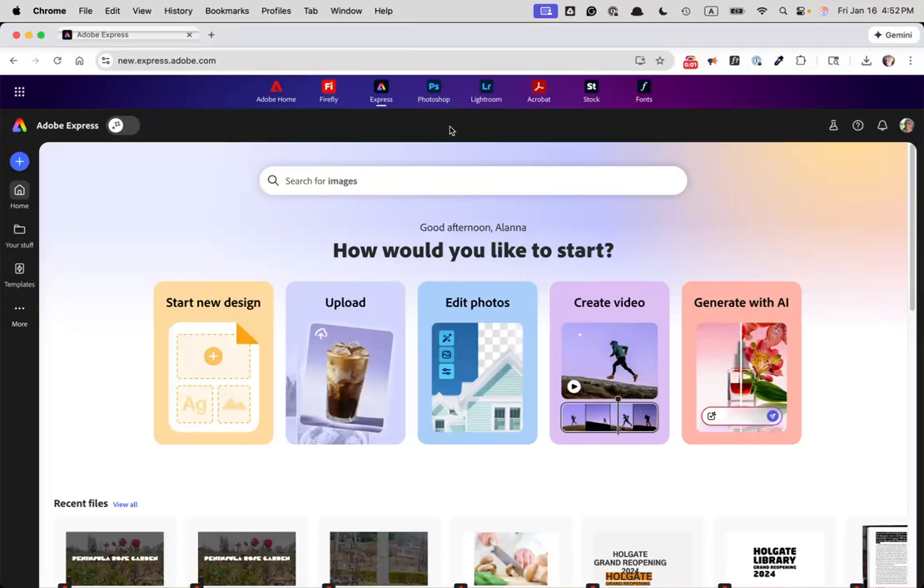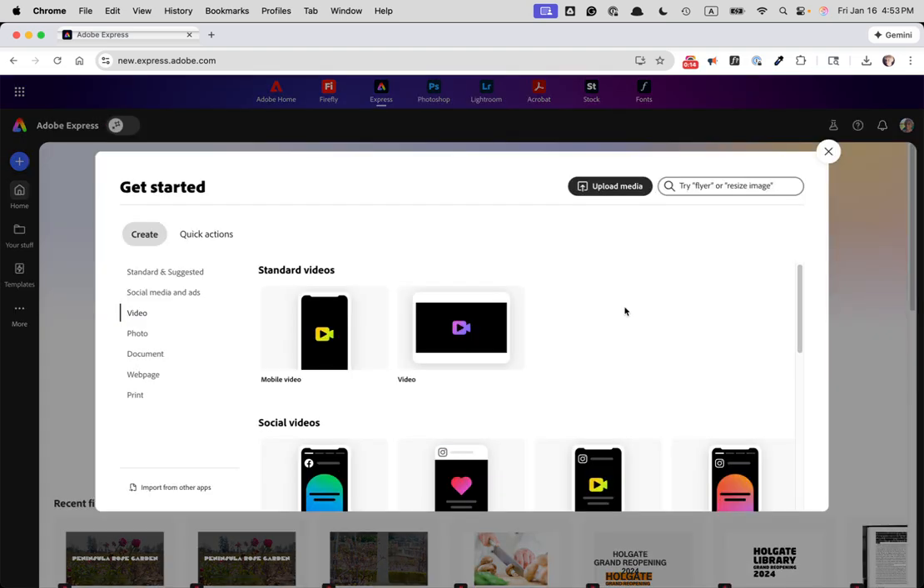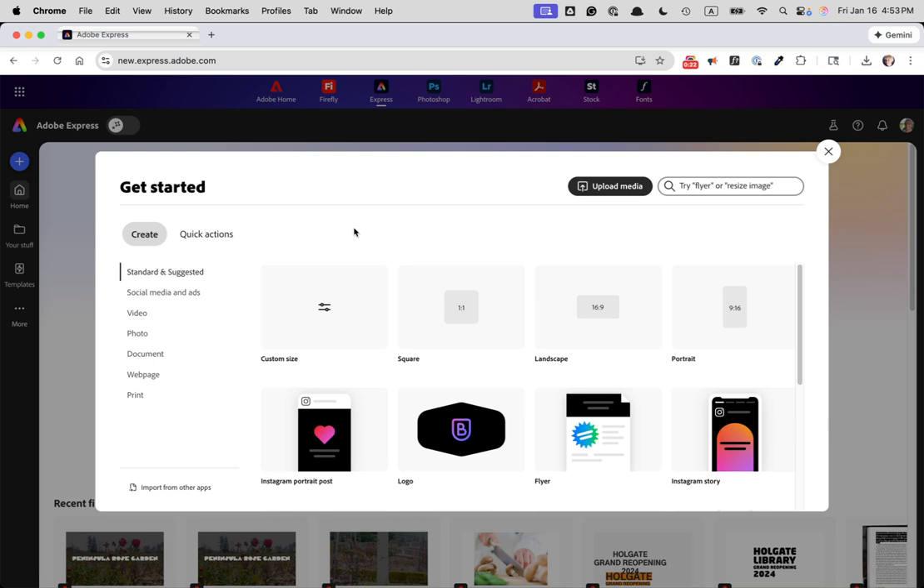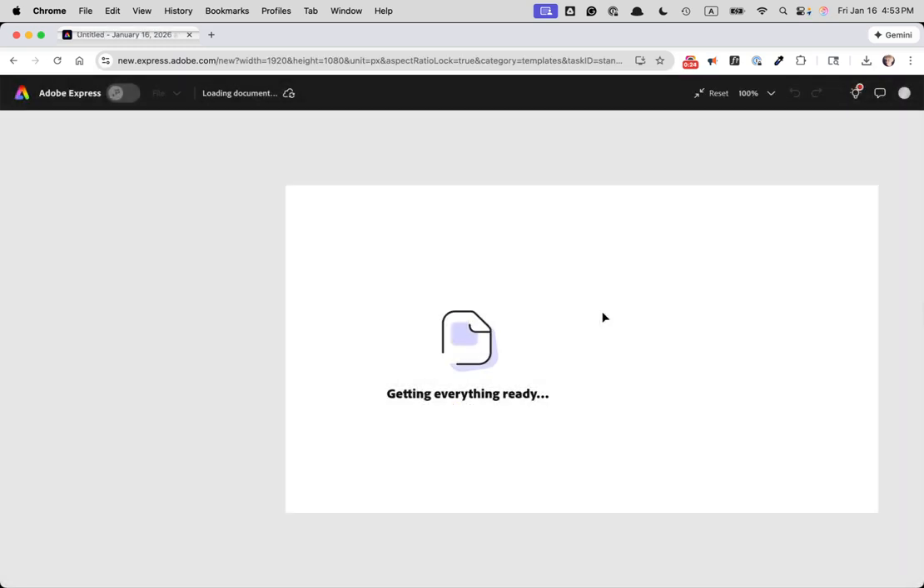This is an Adobe Express video on how to upload a couple of video clips and add some audio to them and some titles. So I'm going to click Create Video. This pops up. This plus is also another way to create a new video, but I'm going to go to Standard and I'm just going to choose Landscape.